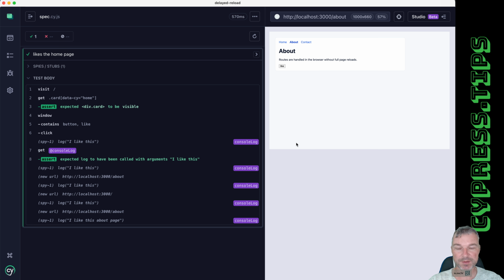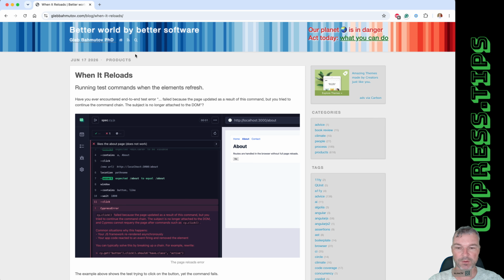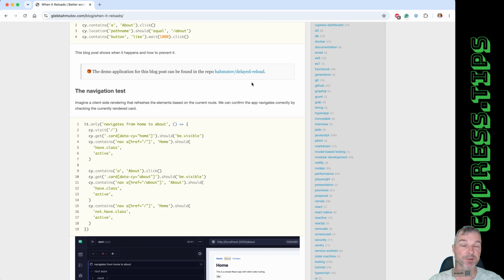Now, I covered this topic in my blog post called "When It Reloads." This blog post also links the source code for everything I'm about to show you right here.